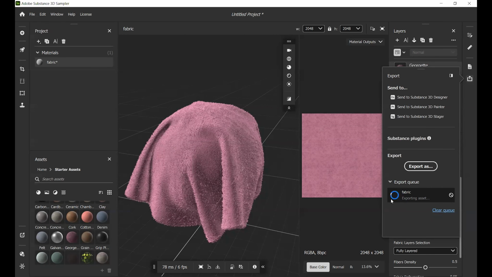And now you can see, I already exported this. So this is about our right sidebar.